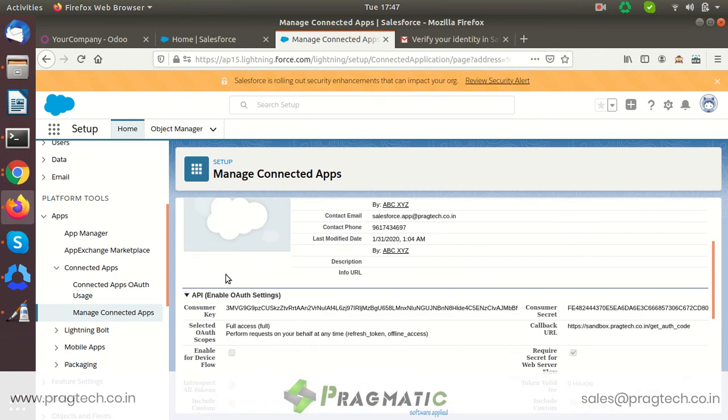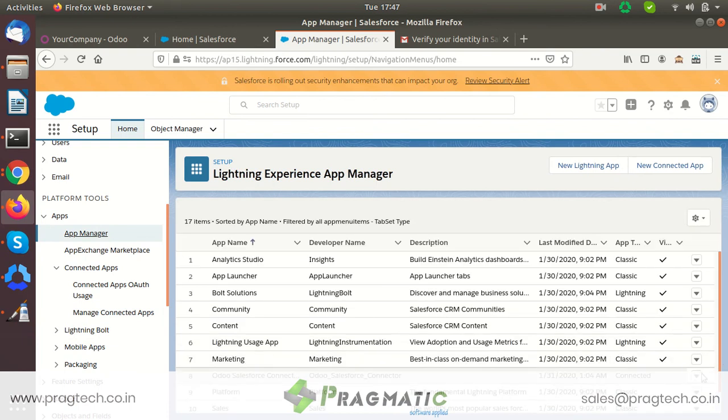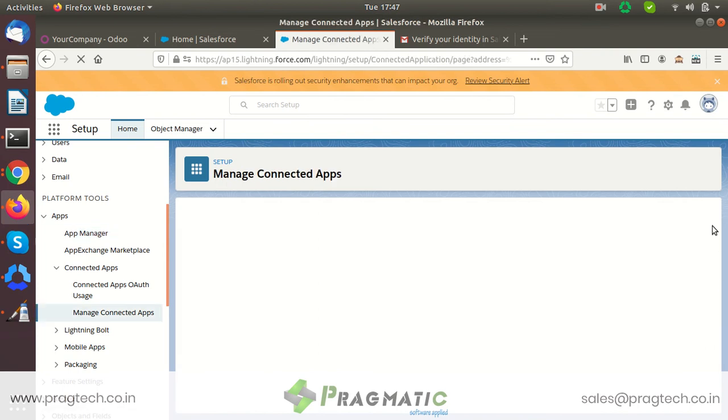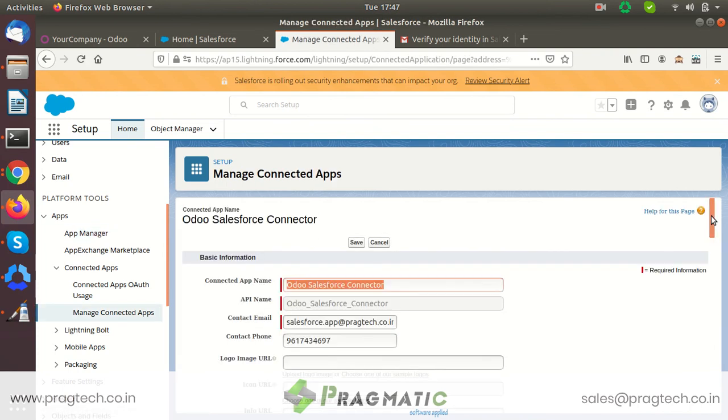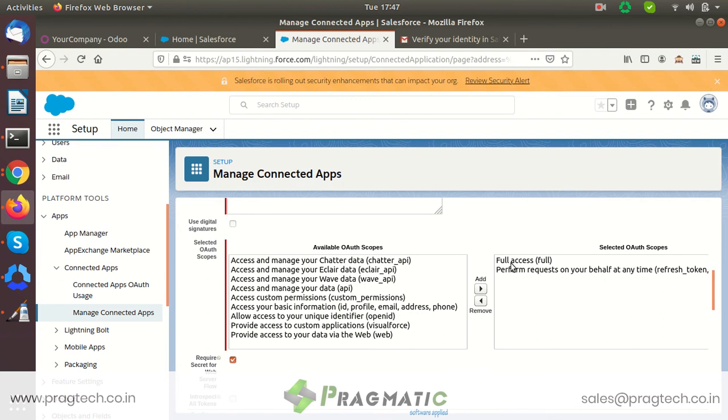Also, there is one more thing: when you go to the App Manager and under this app click on edit, you have to check that all the controls, full access, should be given for this particular app in Salesforce. Then only it will be fully accessible with all the user rights.